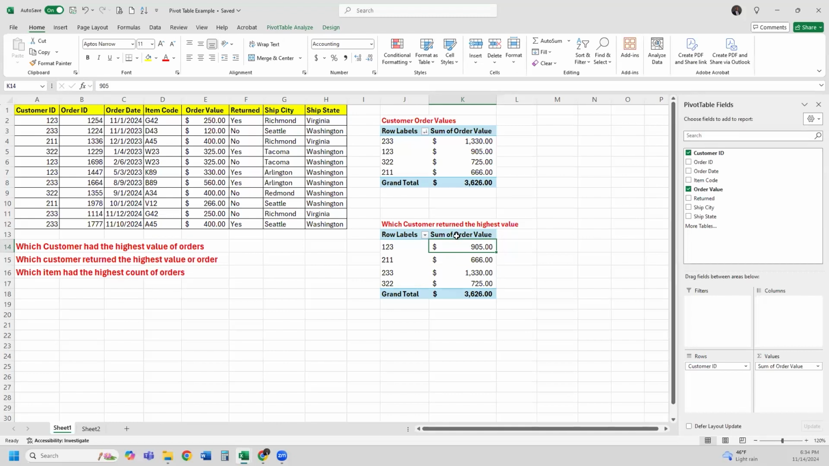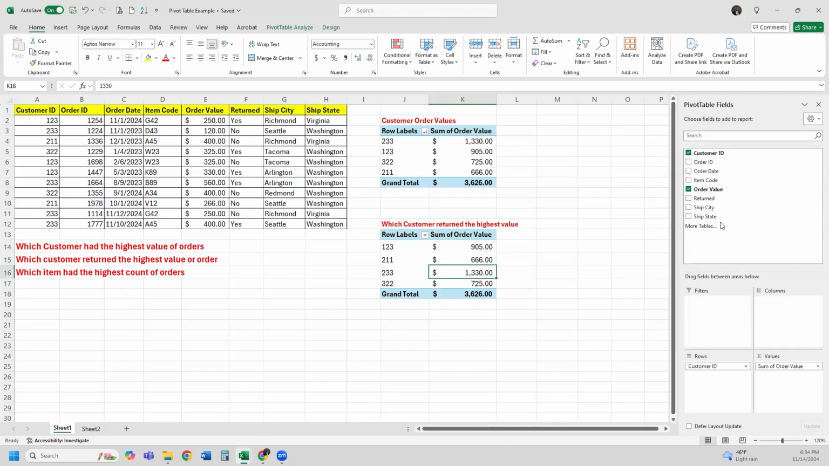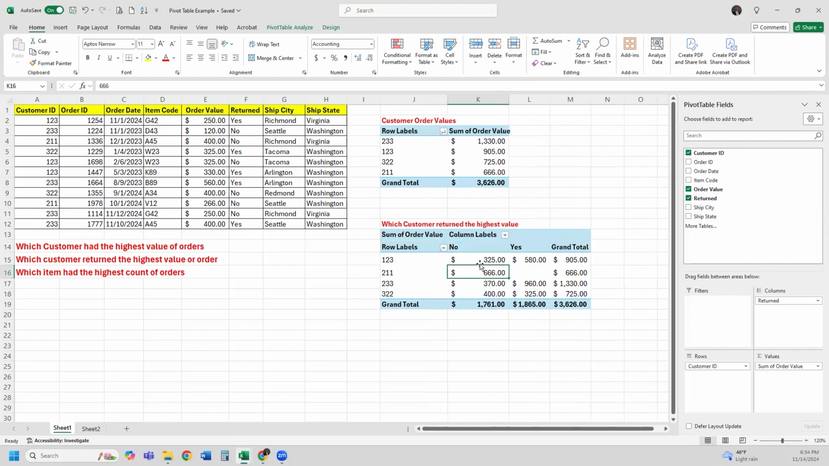So again, I've got my values here. I've got my customer IDs here. But now we want to bring returned and make it into columns. And how many returned options are there? The only option is yes or no, right? So when I bring return into columns, it's going to make a column for each option, a column for no, and a column for yes.